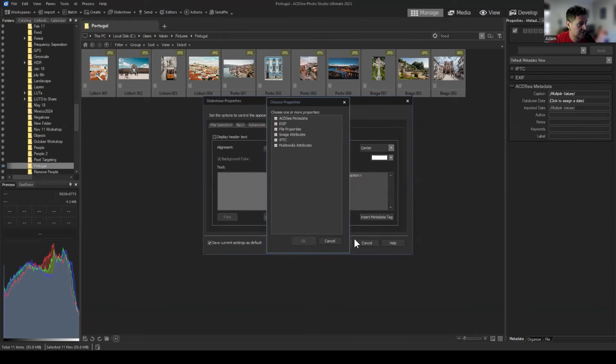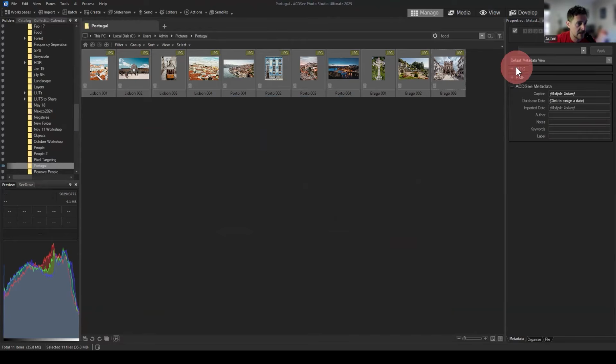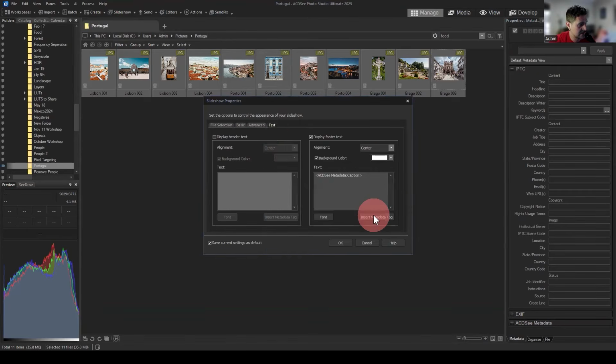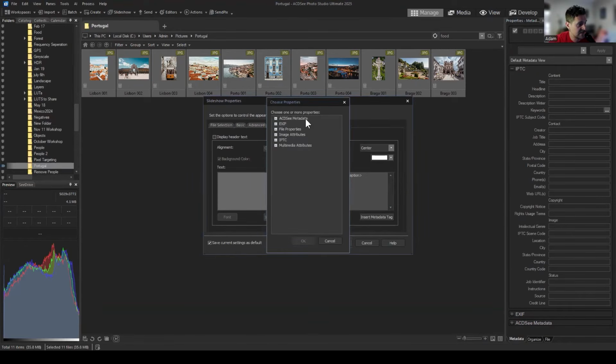Alternatively, too, if your metadata is listed in IPTC, so like under title or something like that, you can also do that by going to configure slideshow text, insert metadata. Instead of ACDSee metadata, I would go to IPTC, and then it's under content, and I believe it's title I would add. So depending on what metadata field you've added, you can display that information.